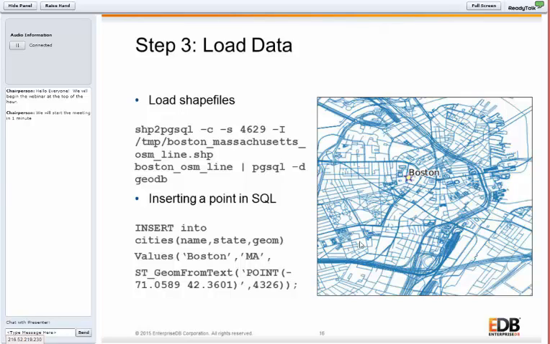And then if I just need to insert a point, say I already have a cities table, but I don't have any spatial representation in the database, we can just use standard SQL. So in this case, insert into cities, name attribute, state attribute, and then geometry. Values, Boston is the name, Massachusetts is the state, and we're going to create a point from text. So we're going to use ST_GeomFromText, one of our input functions. We give it the long lat, and in this case, we're using 4326 for WGS84. We have cities all over the globe.